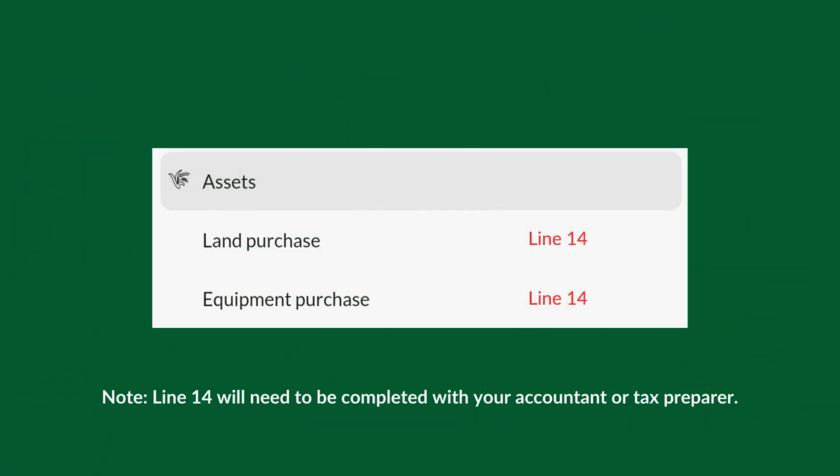Next, we have assets, land, purchase, and equipment, which will go to line 14. Note that these won't automatically be pulled to your Schedule F through the generator. You will need to be completing these with depreciation with your accountant or your tax preparer.